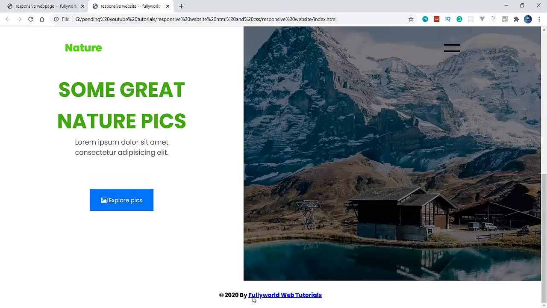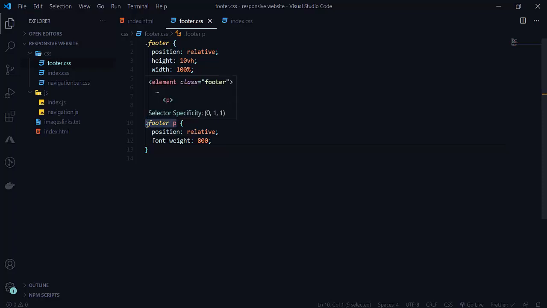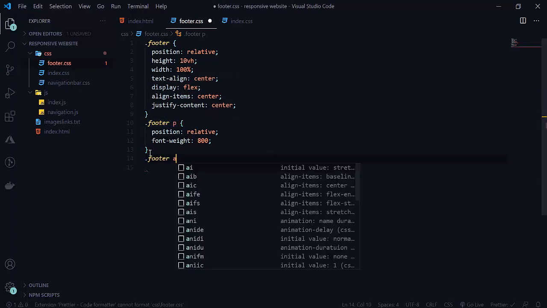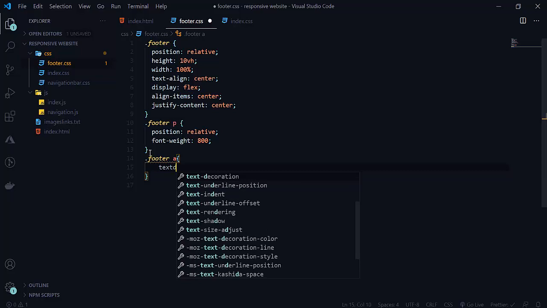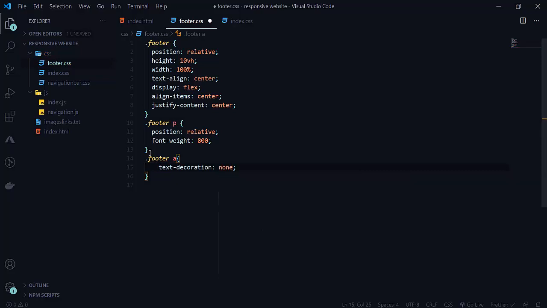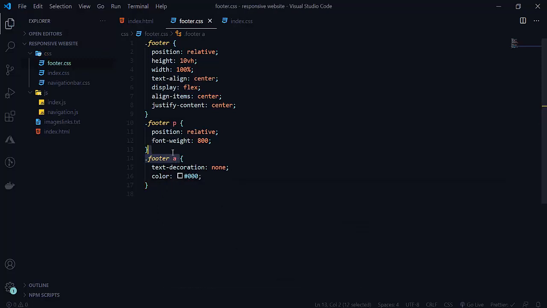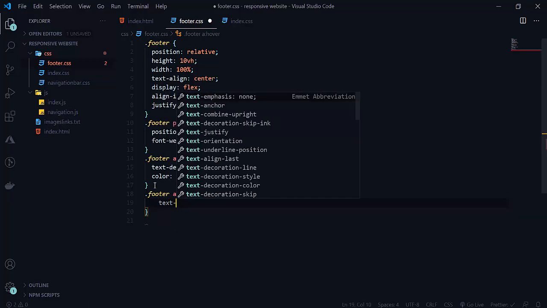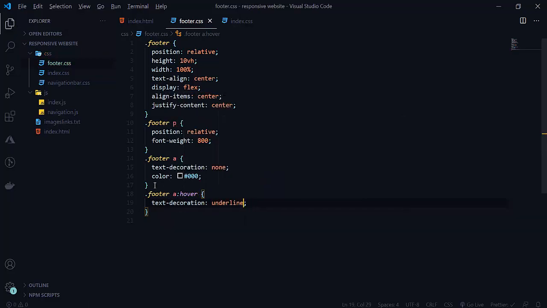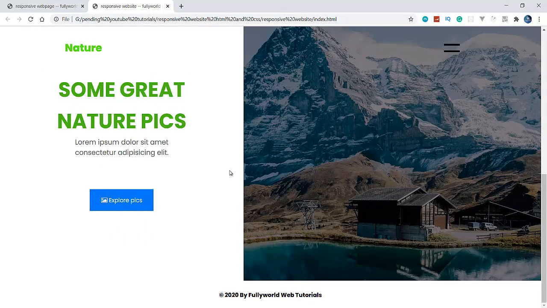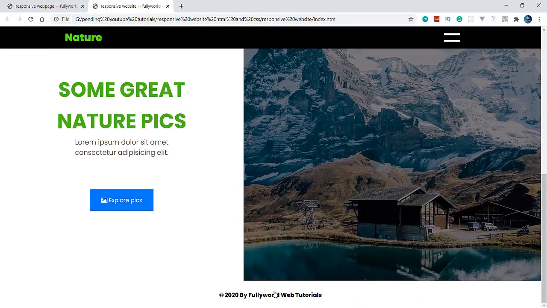Let's change our anchor tag here. Copy this and paste this here, anchor. Here we want text decoration as none, and color will be black here. When we hover on it, we want our text decoration as underline here. So reload this. See that we are getting it like this here. So this is now working.